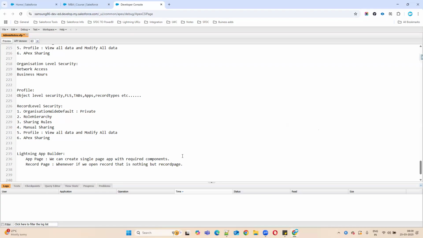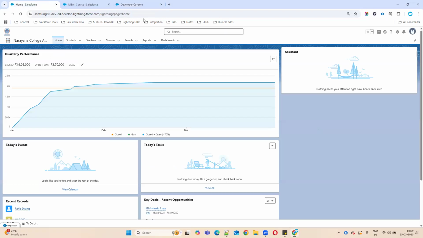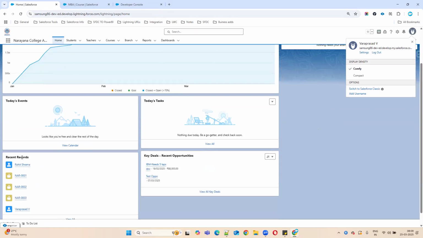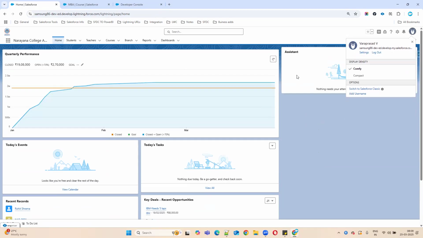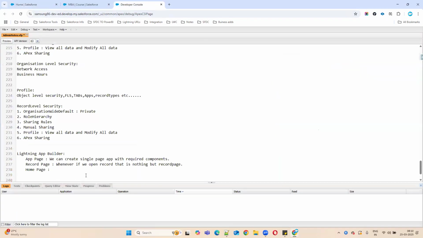Next one is the home page. The home page is straightforward, no need to think much. If you open any application, this is a home page. Currently for the admin profile, for Varaprasad, I'm showing all this on the home page: quarterly performance, today's events, today's tasks, recent records, all these components. For other profiles, if I want to show a different home page based on the business requirement, then we can create multiple home pages.